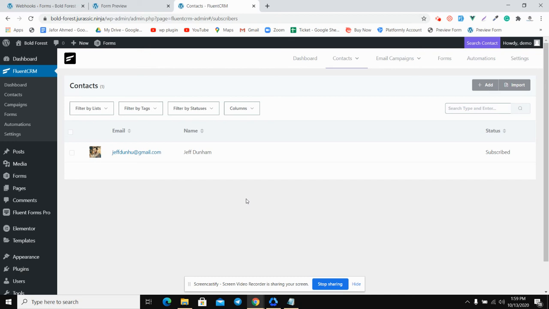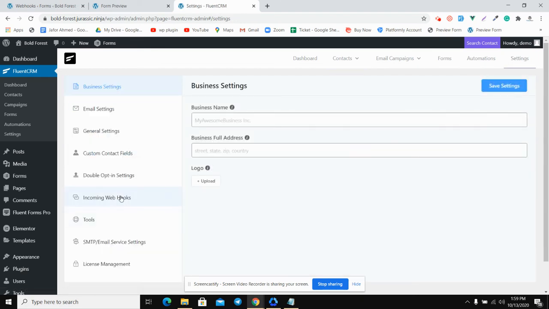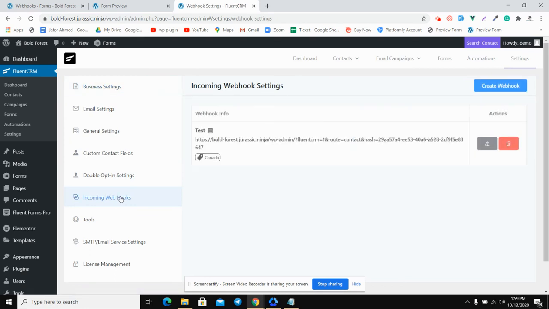Outgoing webhooks are basically when an action is performed by the user and any apps submit the data, and Fluent CRM has an incoming webhook which will always listen to the requests submitted from third-party apps. So this way you can connect Fluent CRM to any third-party apps which offer outgoing webhooks.